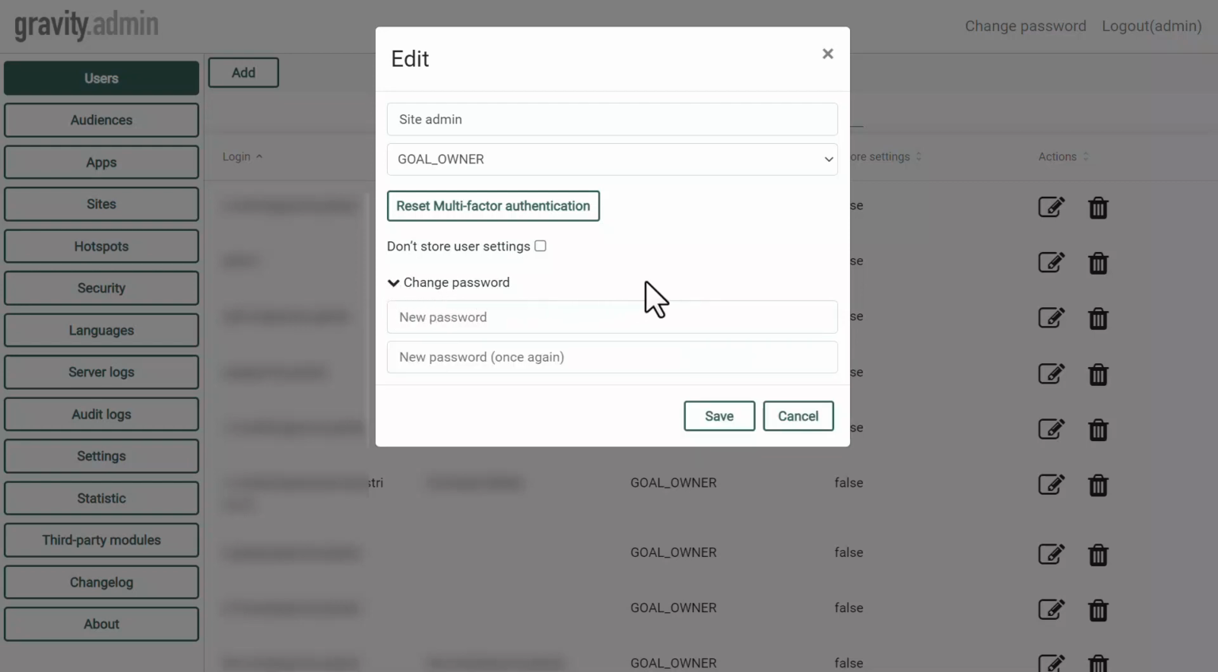Their username, for logging into the admin site. Their role, which determines what they can do in Gravity. Their password, which allows them access to this site only. If you have enabled 2FA, you can reset the two-factor authentication keys for any user. You need this if a user has changed or lost their second-factor devices.